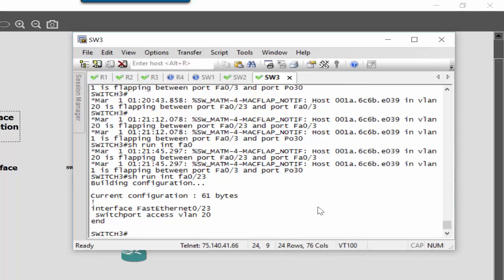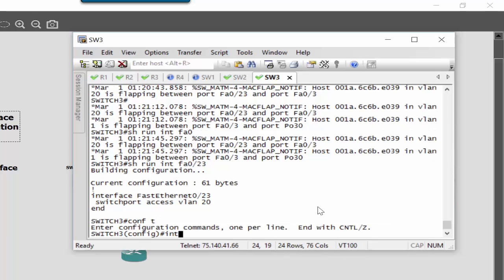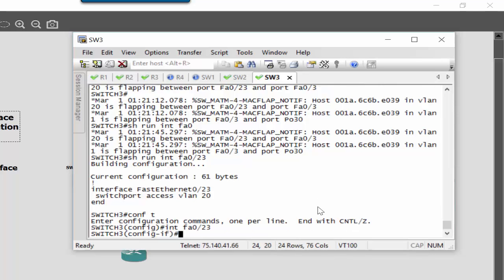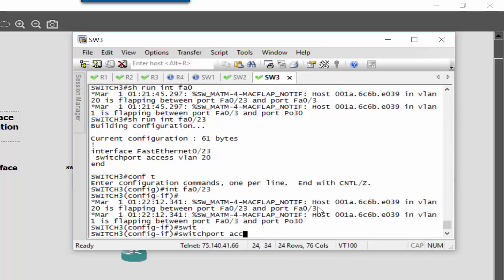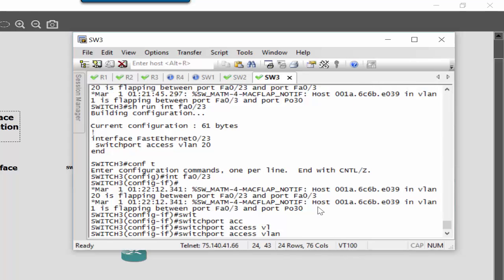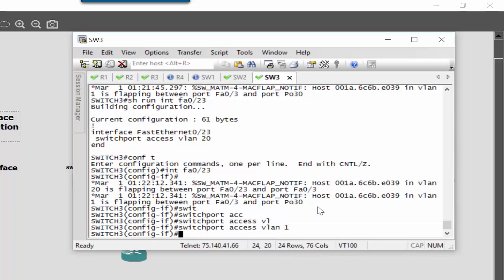So let's config T, interface FA 0/23. And there's two ways you could solve this. If you weren't using that port, you could actually shut it down, but then you may have to use it again later and you have to address this problem again. So let's do this. Let's take this and flap it between 3 and port channel 30. Let's do switchport access VLAN 1. Let's see if that does anything there.